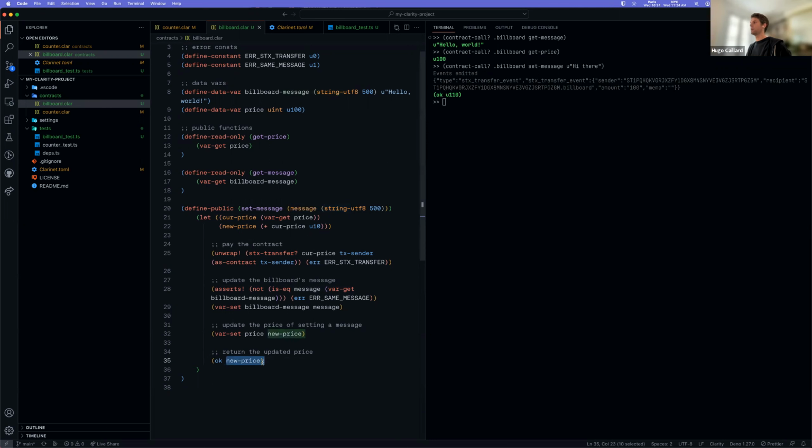So the next time I want to call this contract, I will be charged 10 more STX to change the message. Unless I call it with the same message, I get an error, which is u1. And if I refer to my contract, it says err-same-message. Maybe I could make it a bit more explicit, but for the sake of this demo, let's say it's okay.